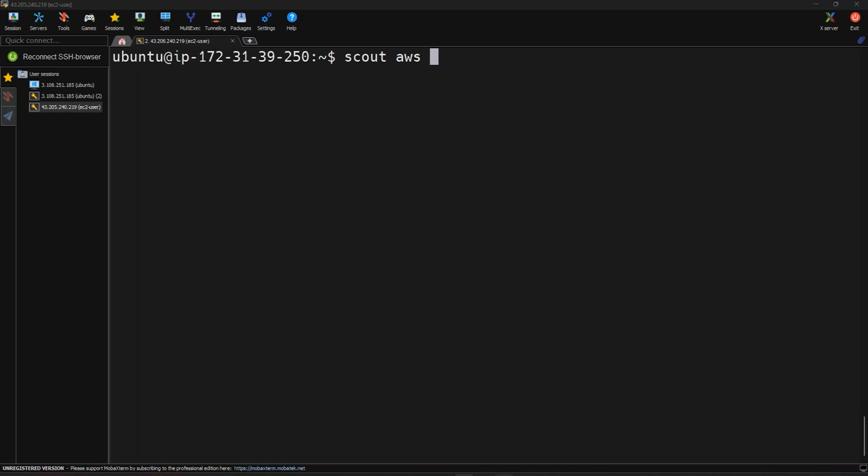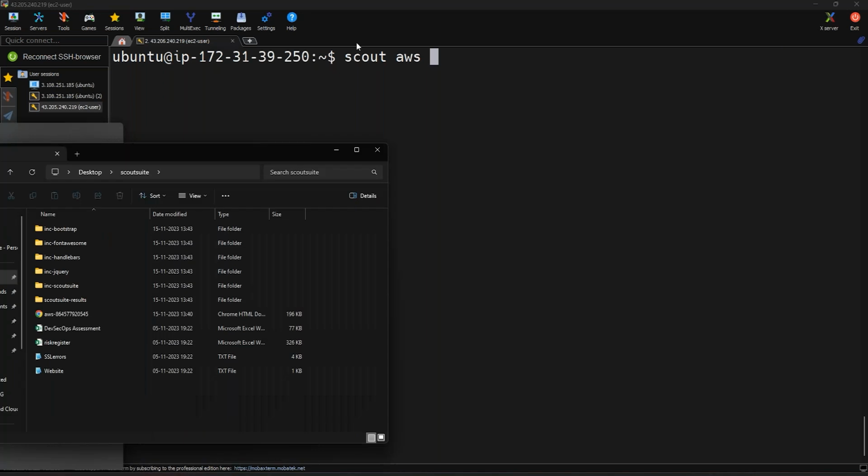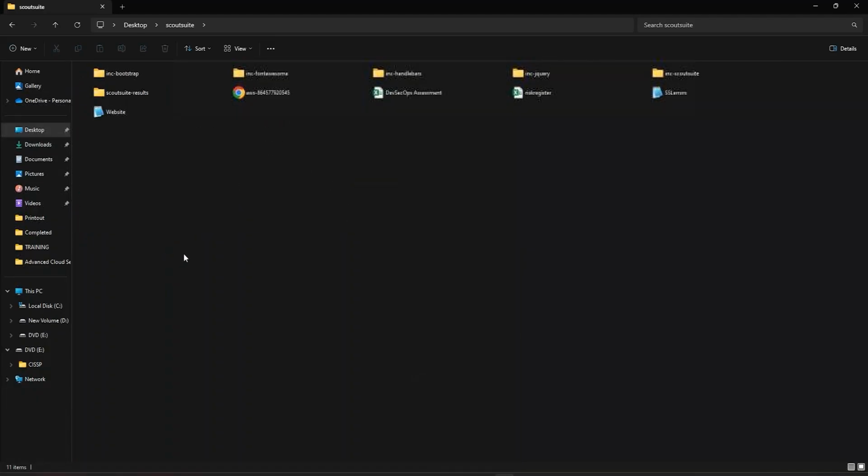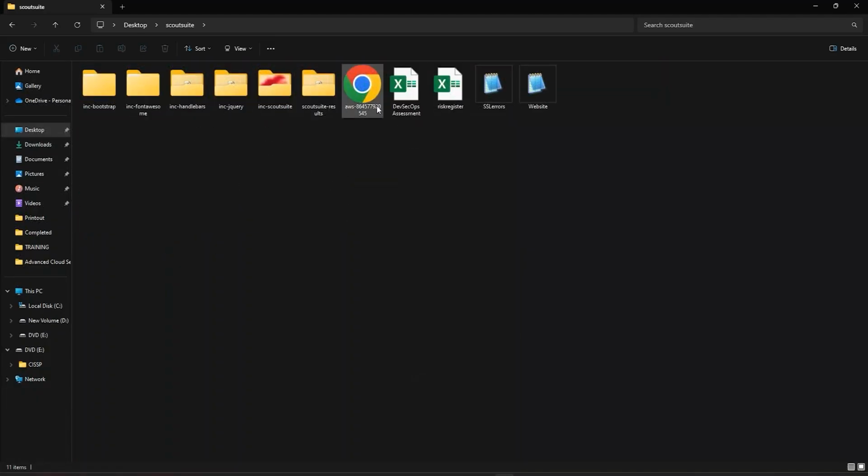In my AWS account, I have already done the scan, because it will take approximately 2-3 hours minimum. So I have all the scanning done here. You can see this is the scan report I got from Scout Suite. So if I open the scan report of Scout Suite, let's see if it works.